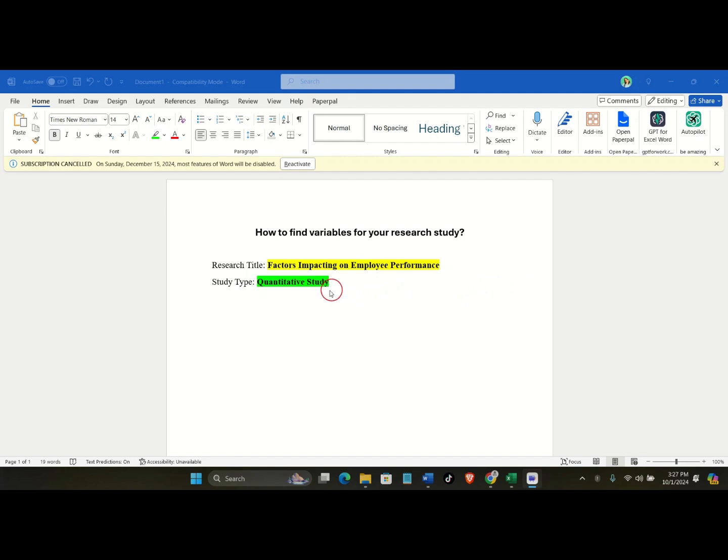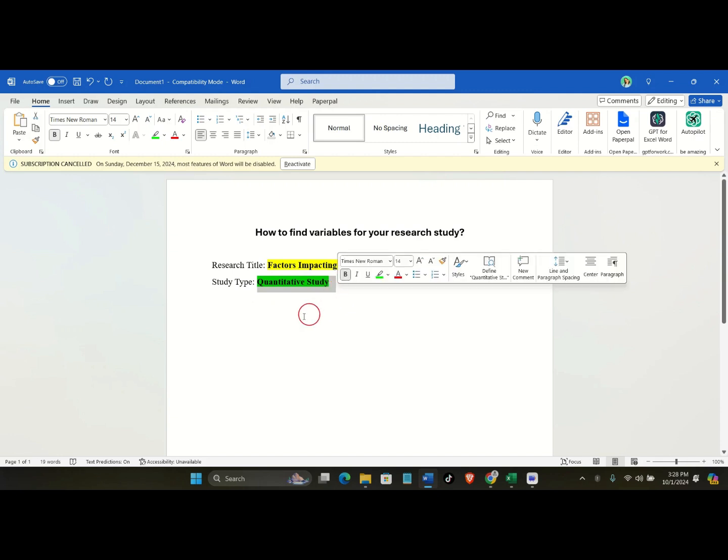As we discussed earlier, today I am going to show you how to find variables for your research study. This is really important for quantitative research studies. Today our title is factors impacting employee performance, and as it shows, the dependent variable is employee performance, and we need to find the independent variables. It means what factors impact employee performance. So I'm going to show you how to do that using AI.